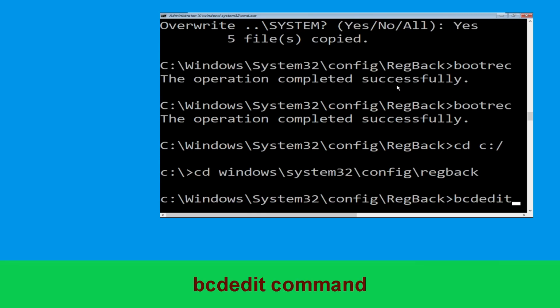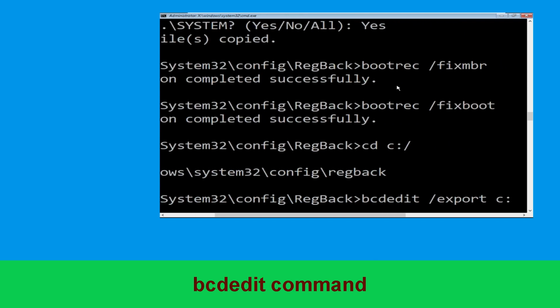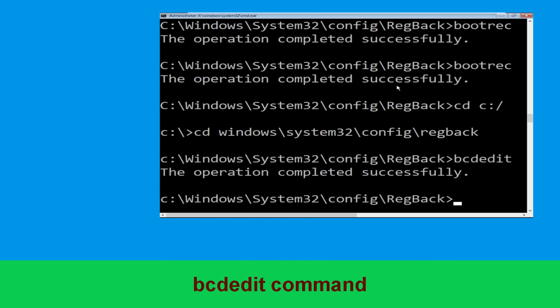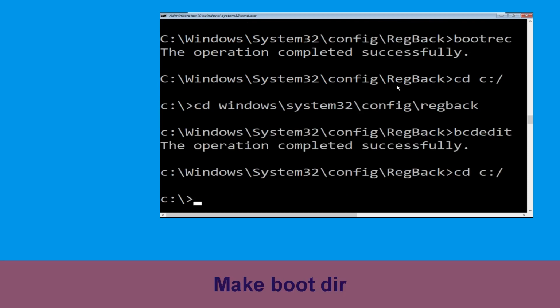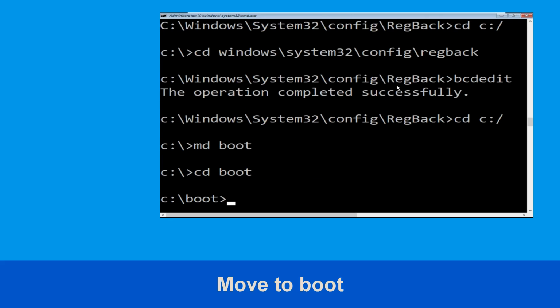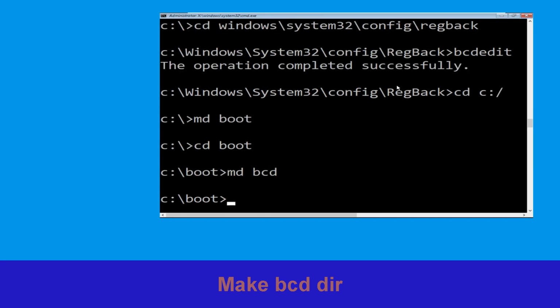Now execute this command. Type bcdedit /export c:\bcdbackup and simply hit enter to execute this command. Then move to the next one. Now type cd c:\ and hit enter. Now type md boot and hit enter. Type cd boot and hit enter. Now type md bcd and simply hit enter to execute this command.